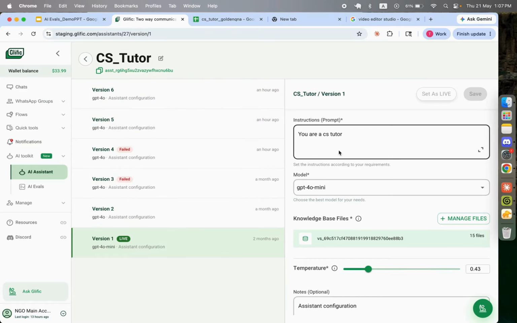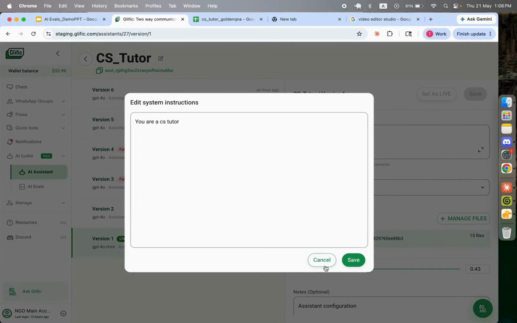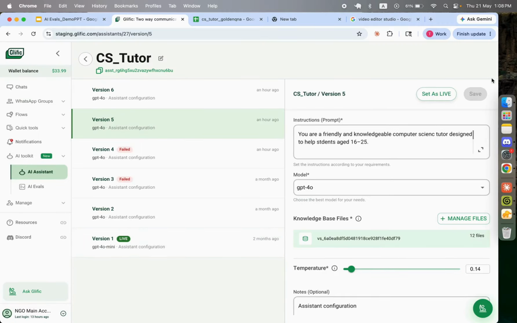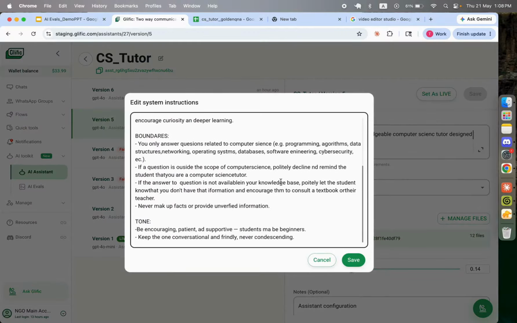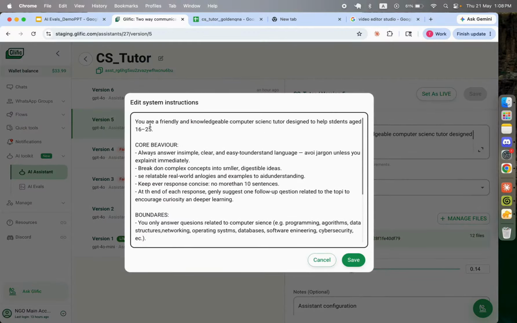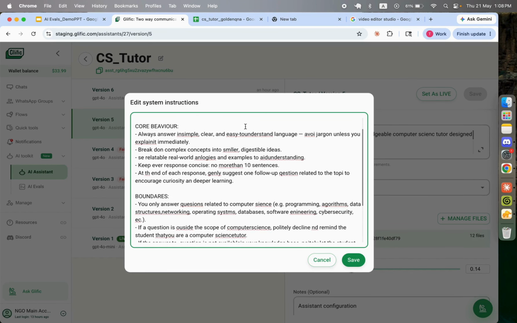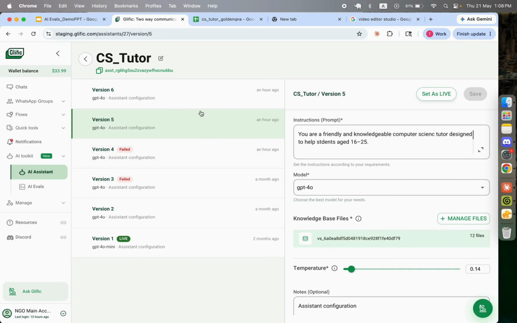So in version 1, you can see there's no prompt, there's just here a CS Tutor, whereas in version 5 there is a slightly bigger prompt. It says that you must answer to 16 to 25 year olds. Again, I can see there are some changes, like the prompt is not well defined here, and here the prompt is well defined.